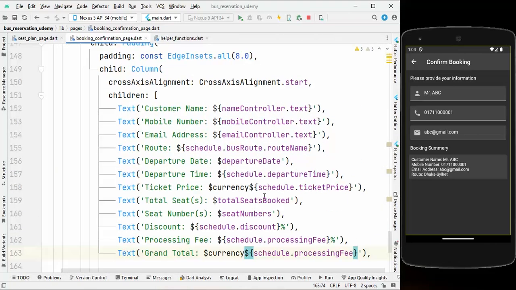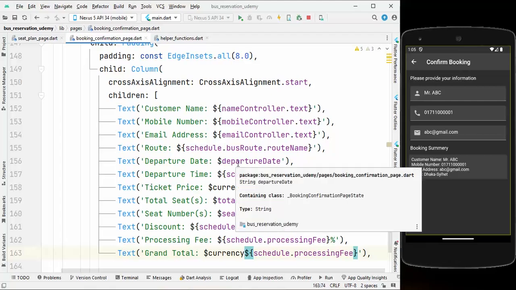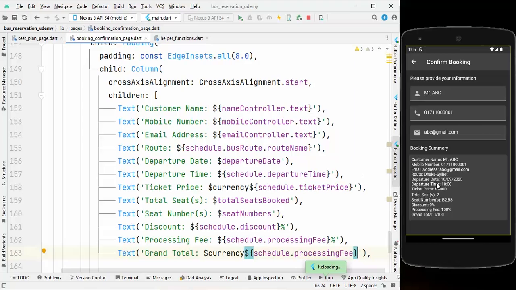So as you can see, I have written all the other information over here. Let me press hot reload right now, and these are the pieces of information, and we just retrieve them from the corresponding references. For example, for the route, we have the route name inside the schedule object. We have the departure date as a string. We have the departure time inside the schedule object. We have the ticket price. We have the total seats booked.